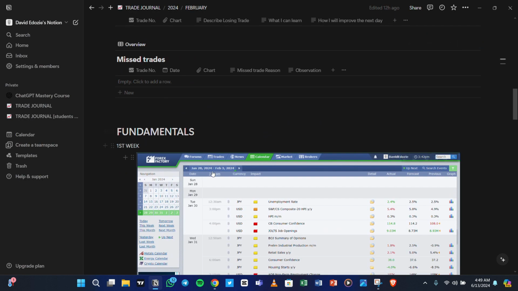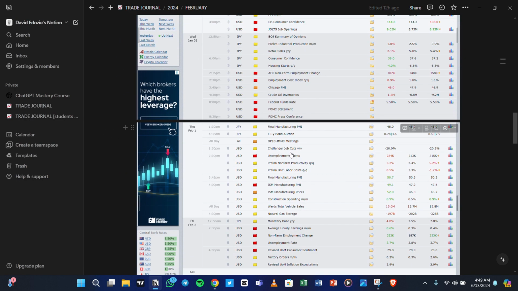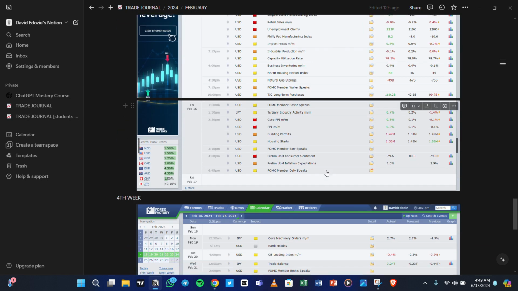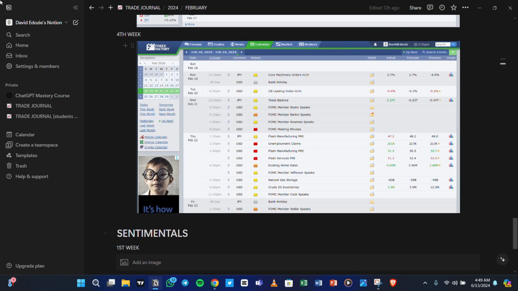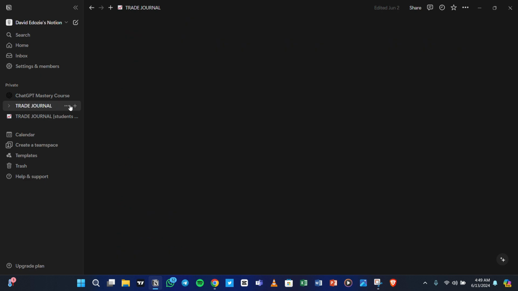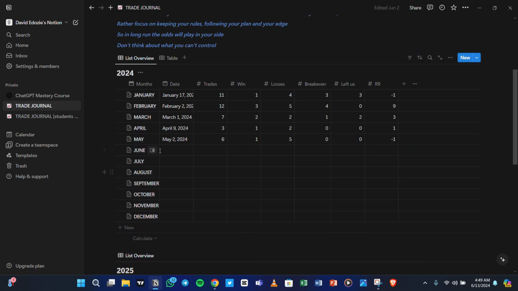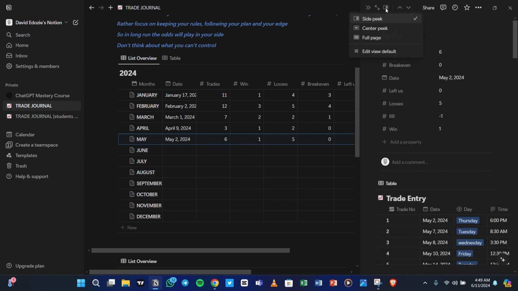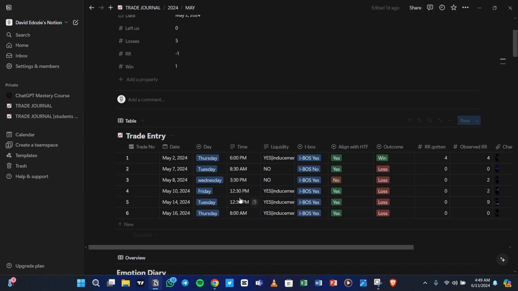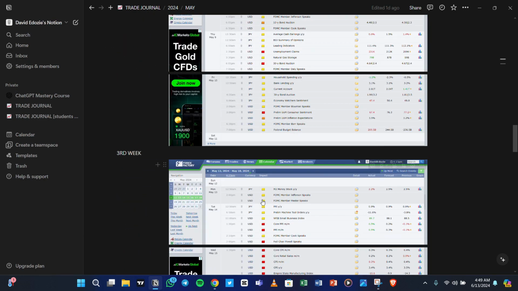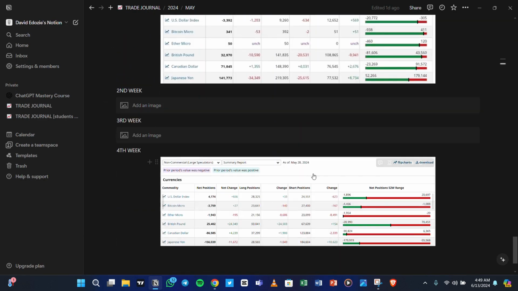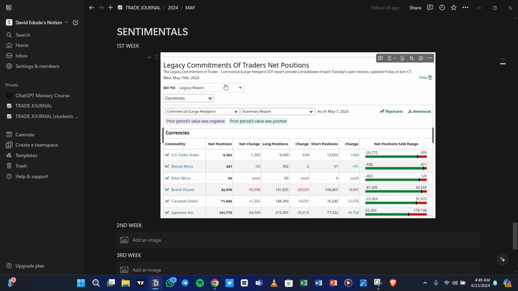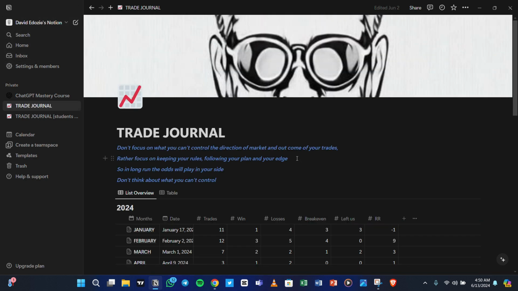And I just take a screenshot of the fundamentals that happened that week and I paste it here too, and also the sentimentals. But I think I'll show you that here. So I didn't capture the data for February, but if I go to May now, I can show you. If I click on full page, I can show you. Yeah, so these are the sentimentals. These are the COT data, the sentiment of the Commitment of Traders report, their net positions. You know, how to know the sentiment of the market. So I keep all this data.